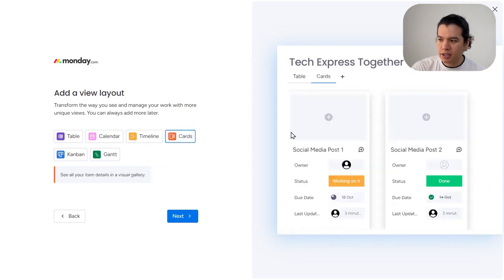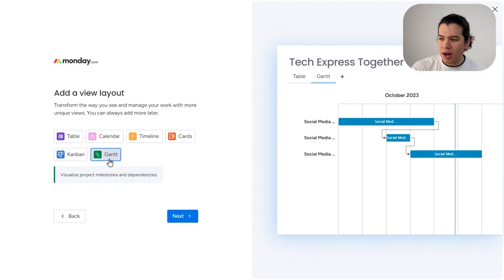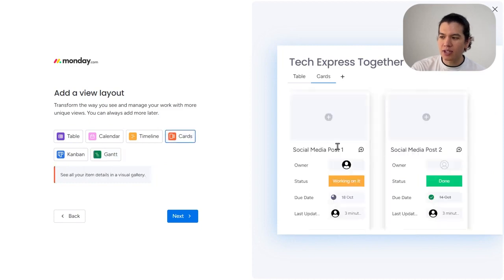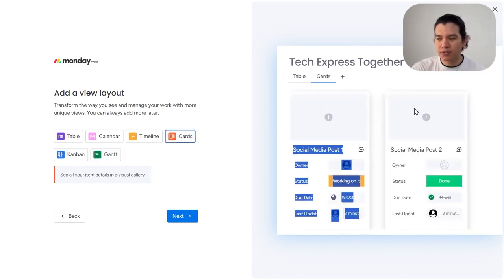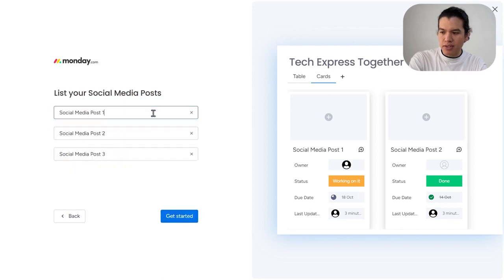Lastly, we have cards, Kanban, and Gantt. I usually work with cards because it's much faster just to drag and drop, and into the upper side I can add more tasks as I am just getting started. But we have all of these view layouts in the dashboard, so you can change from one to another. So you're not going to have only one through the whole process. You're going to have all six of them. So let's go for next. You can change that later.